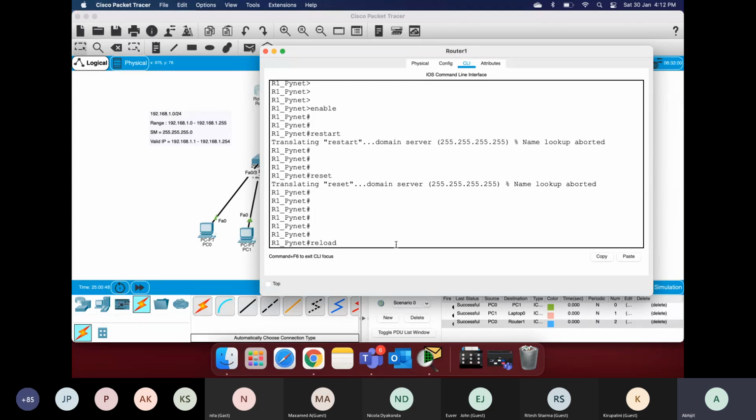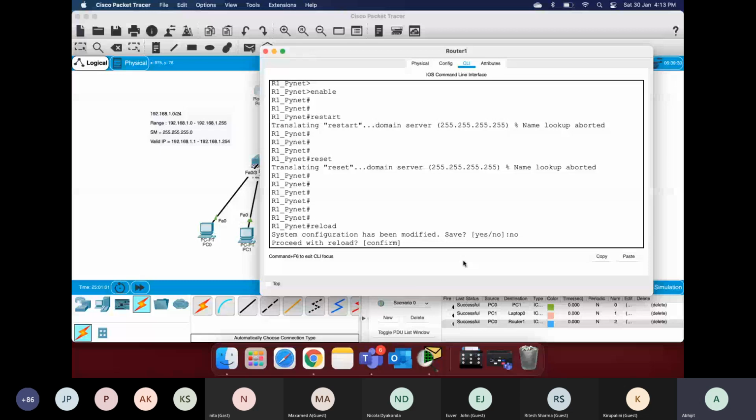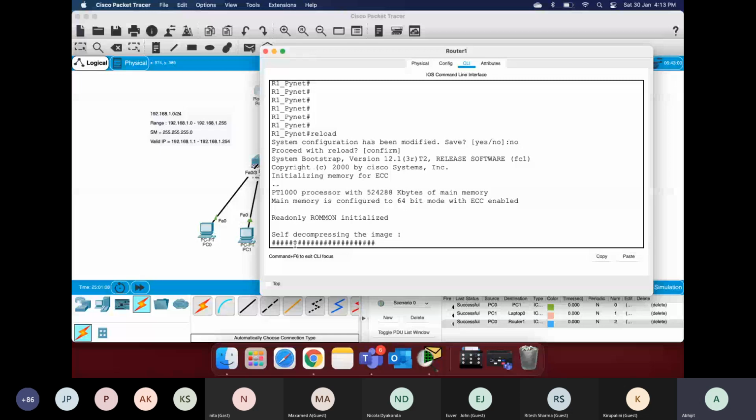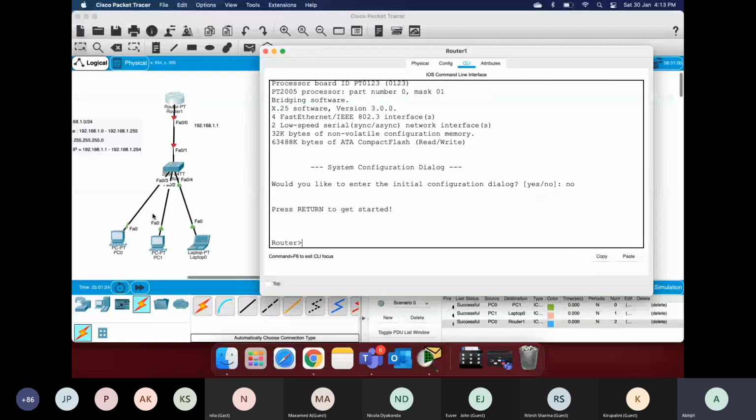So when you say reload, it asks you whether you want to save the configuration that has been modified. I say no here, I don't want to save the configuration, and I hit enter. It says proceed with reload. I say yes, and then it starts to decompress the image. And there you go. The device is up again. It asks, would you like to enter the initial configuration dialog? I'll say no.